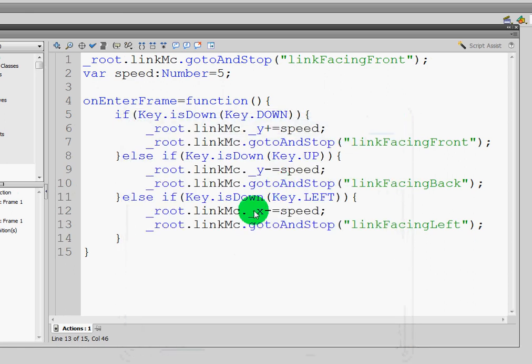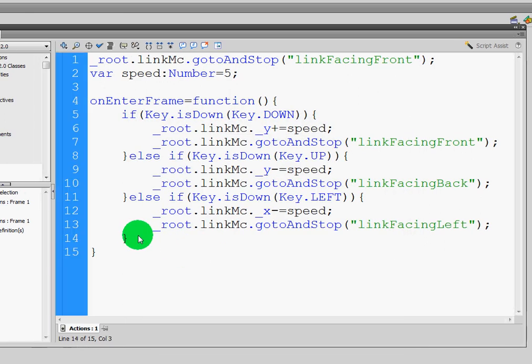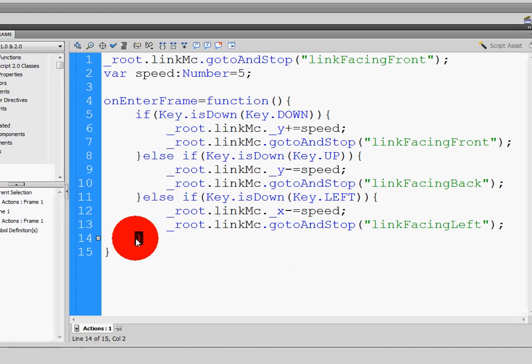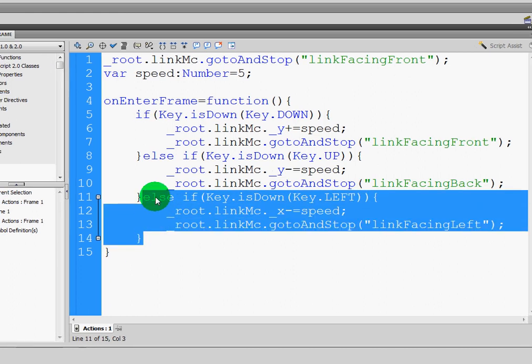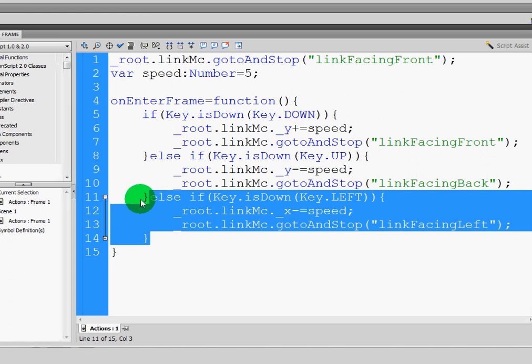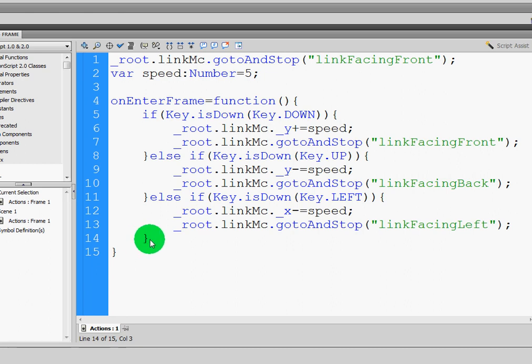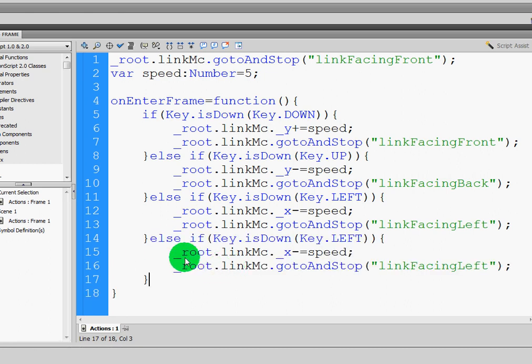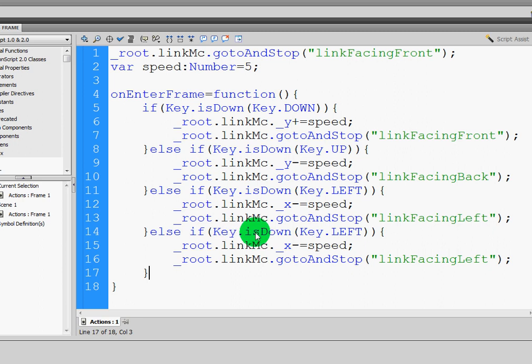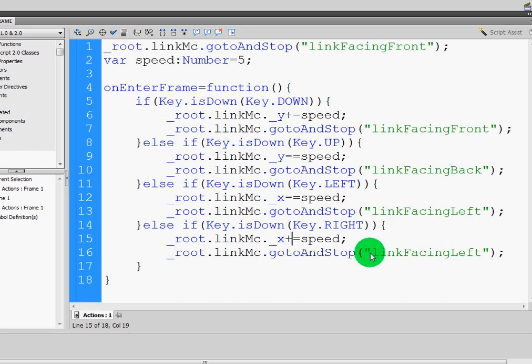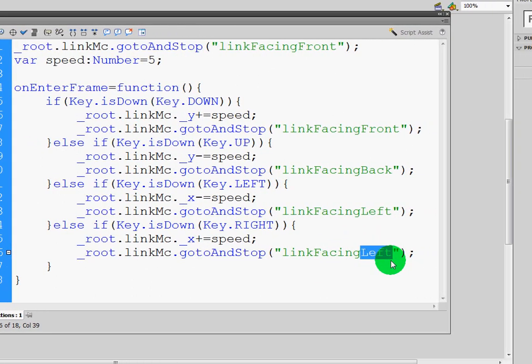For the last section, I'm going to save myself a lot of time. I'm going to highlight everything from this second to last curly bracket up until the else if, but not the first curly bracket here. Press Control C on your keyboard, go to the end of the curly bracket, press Control V. That will save me a lot of time. Instead of left, I'm going to put right. And instead of minus, I'm going to put plus. And instead of link facing left, I'm going to put link facing right.